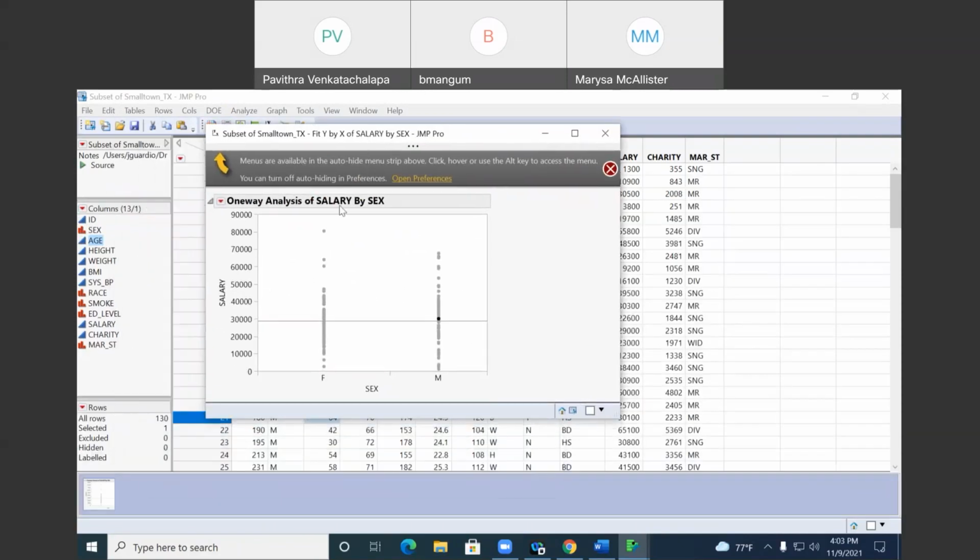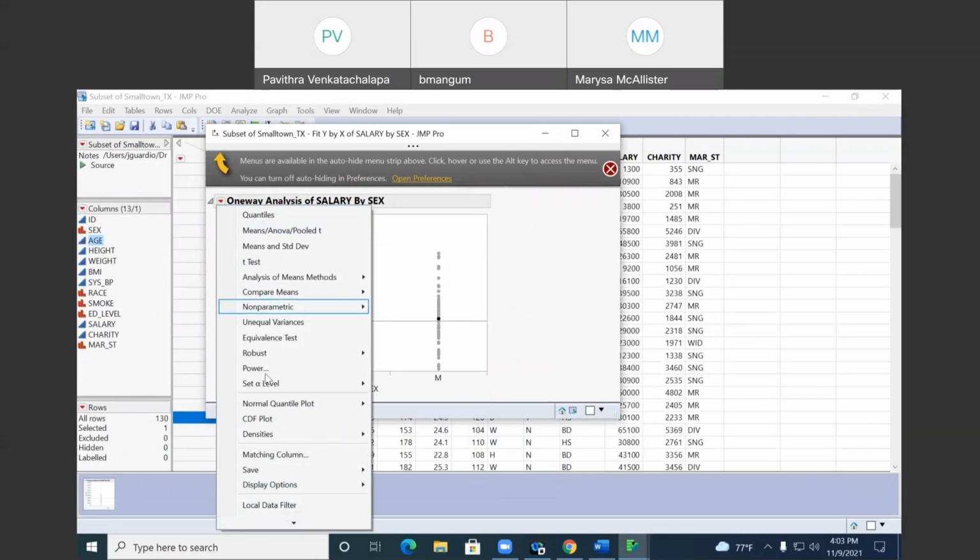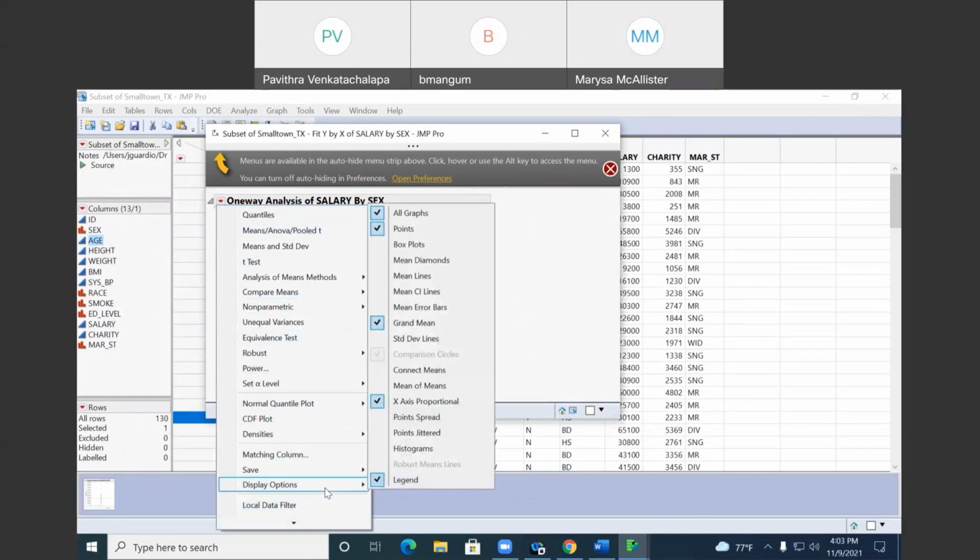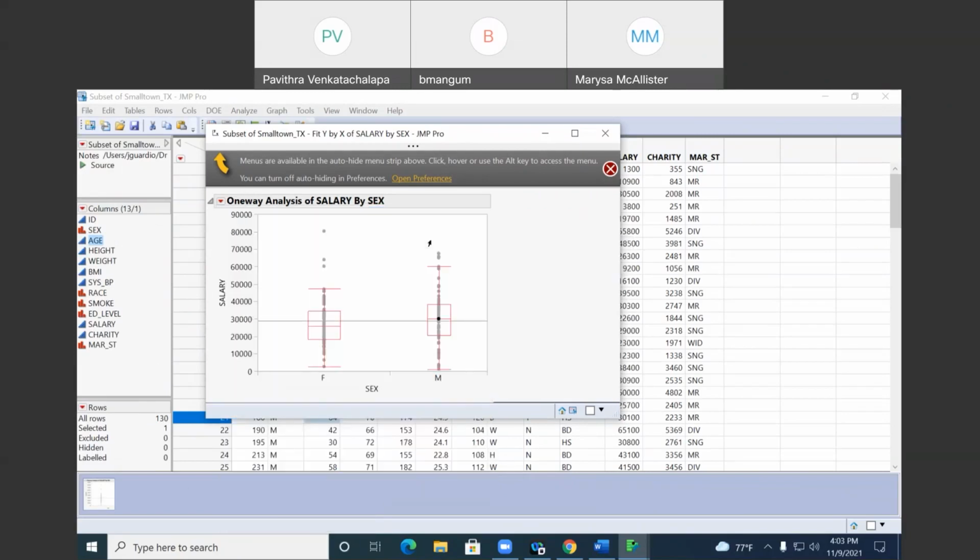You will get a parallel plot, but we need a parallel box plot. So you are going to click on the red arrow here and then go to Display Options. It will be in the bottom. Once you get the display options, just click on Box Plot. Done. So this is your parallel box plot.